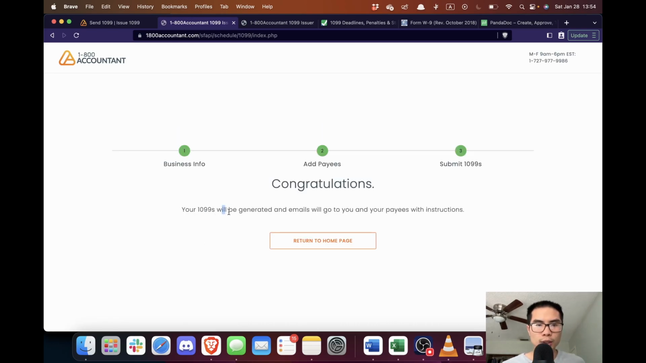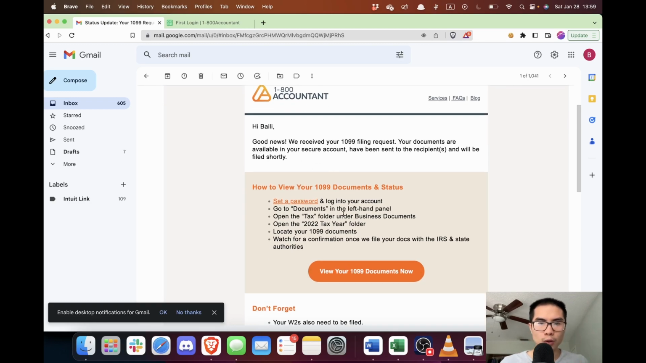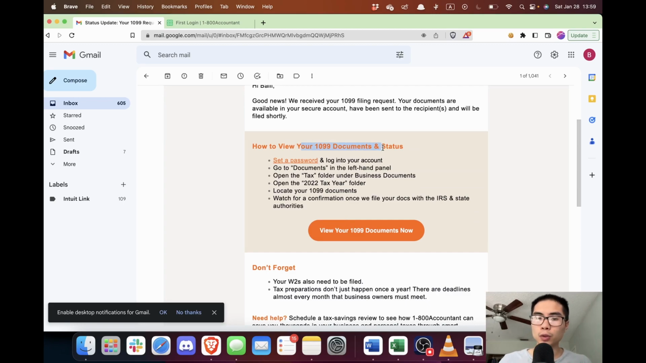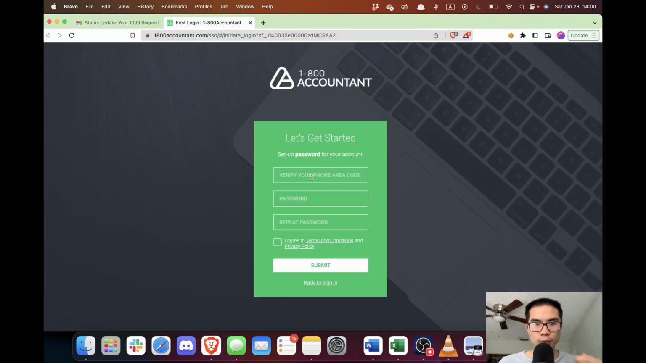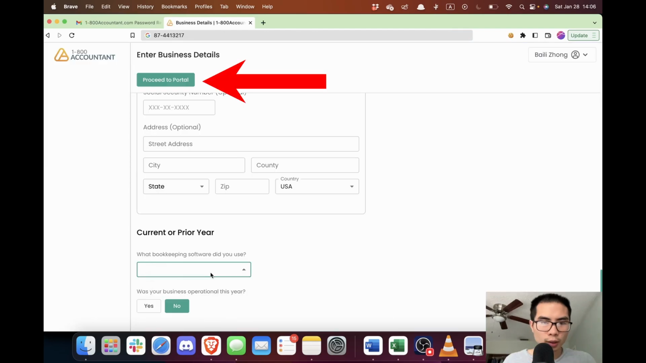And then it says your 1099s will be generated and emails will go to you and your payees with instructions. Now, if you go into your email, you'll get the subject line, status update, your 1099 request. And it's going to be from this email. Then you can follow the instructions. So how to view your 1099s? Well, reset a password. So I click that, and then it pulls up this form. And then enter your business details, and then you click proceed to portal.